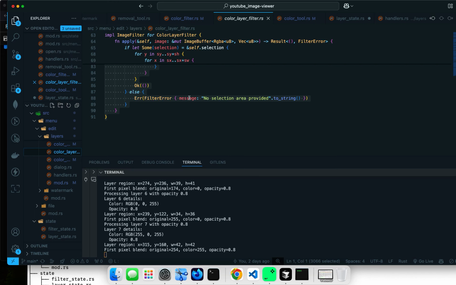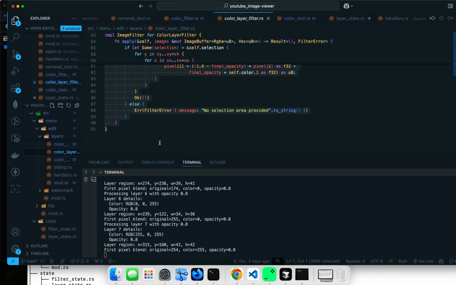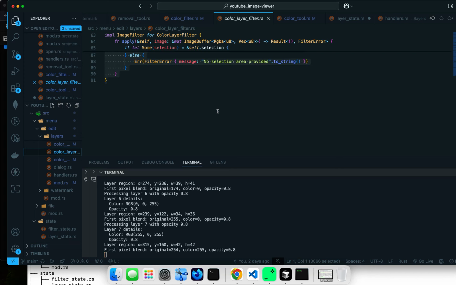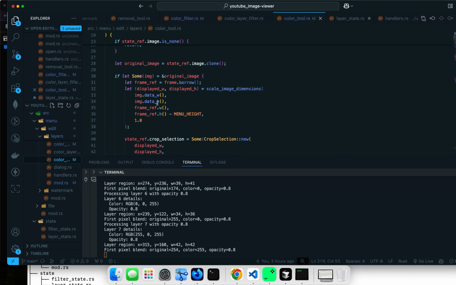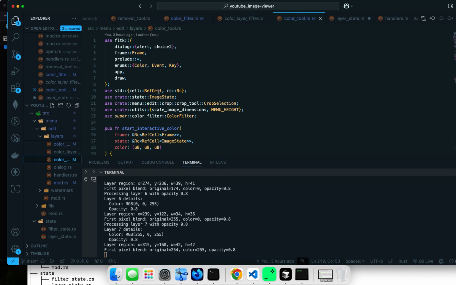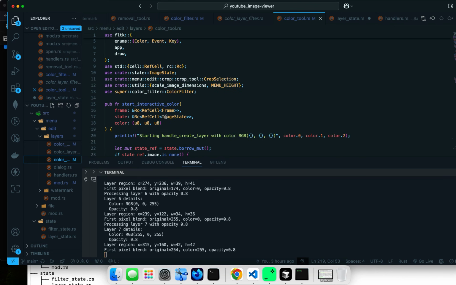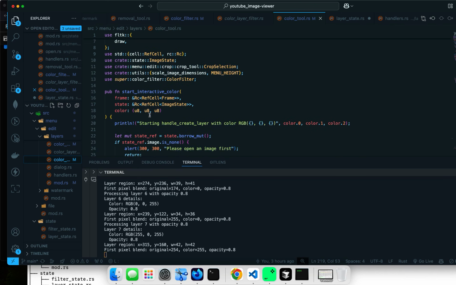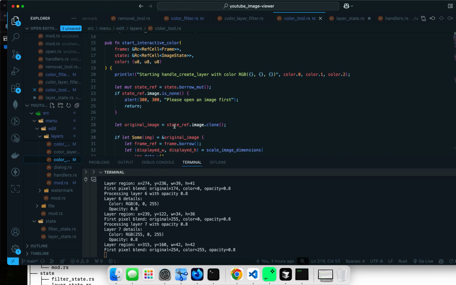It also ensures that the pixel is within the image. It computes the effective opacity for the pixels. All of that good stuff is happening there. Now we go into the color tool. This is just like the cropping tool. It's just using the same programming logic of the cropping tool.